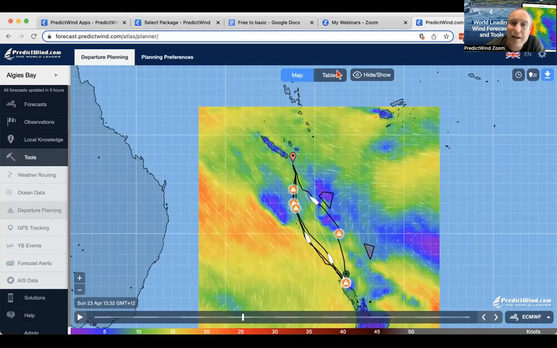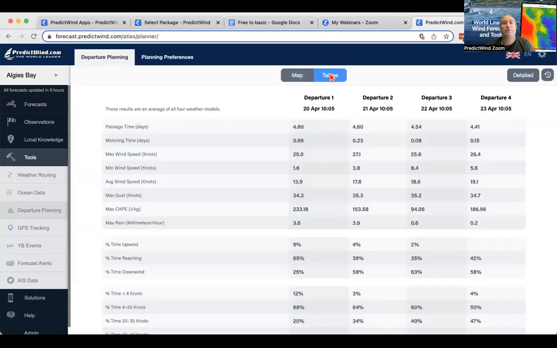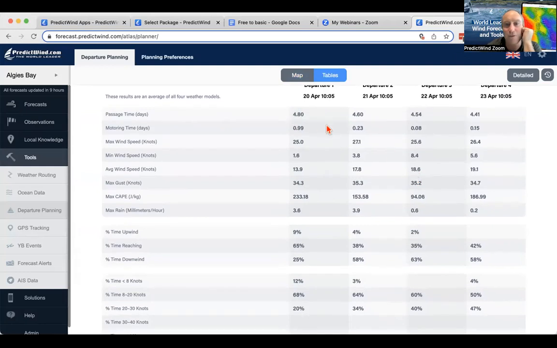I've just calculated that. And then I come in here to the tables and I go, all right, what have I got? I've got my passage time, how long it's going to take me. I've got how much motoring time is involved because I have my motoring settings turned on. Basically, if the boat goes below 4 knots, I'll turn on my motor because I may not want to sit around out there waiting, especially if there's a bit of a sea state. We might just motor through till we get back in the breeze.